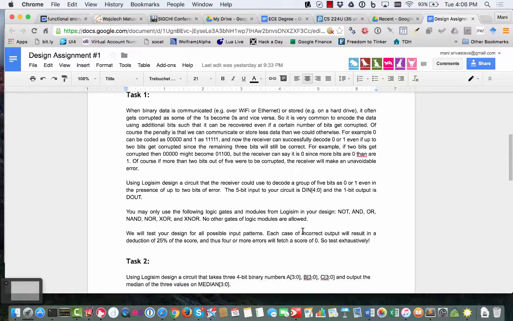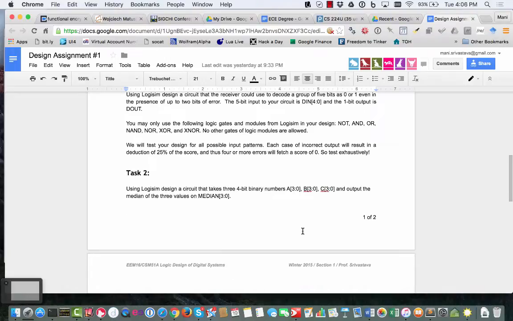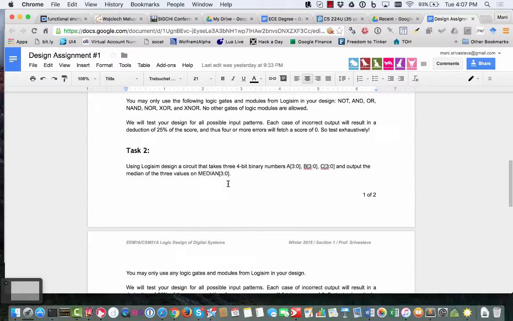The second one is somewhat more complicated. In this case, I have 3 4-bit numbers, A, B, and C. These are the inputs. And there is a 4-bit output, which is called median. You might recall last lecture I was talking about how you can find the median. So this problem is basically that: how will you find the median? Your output should be the median of the 3 values. You have to interpret the 3 4-bit numbers as unsigned binary numbers, so 0110 is the number 6, 1111 is the number 15, and so on. So you have to find the median.